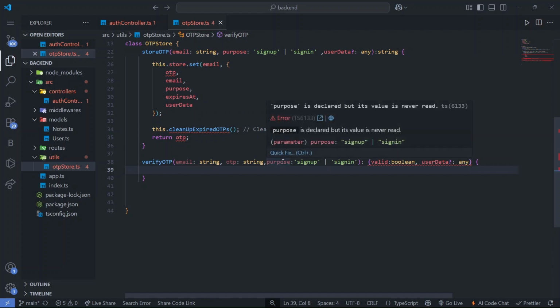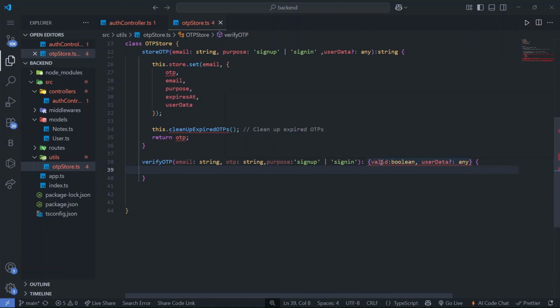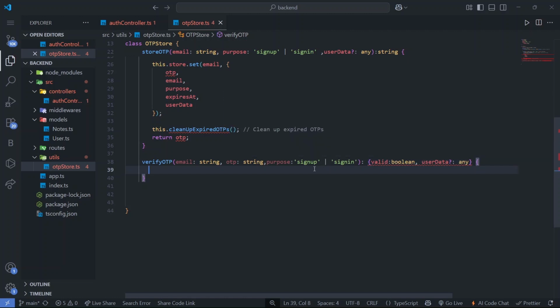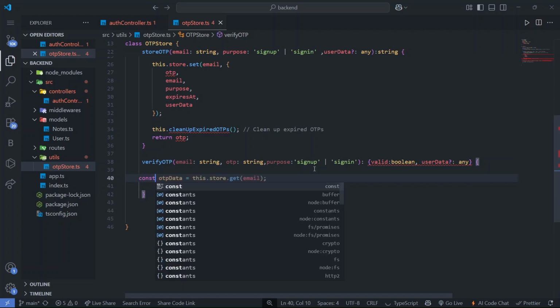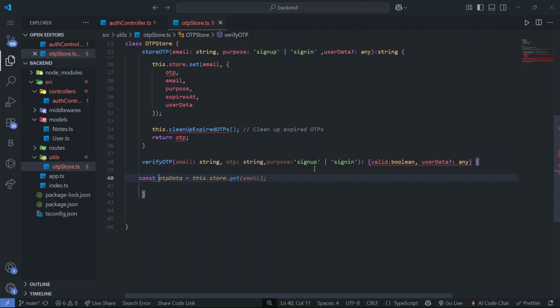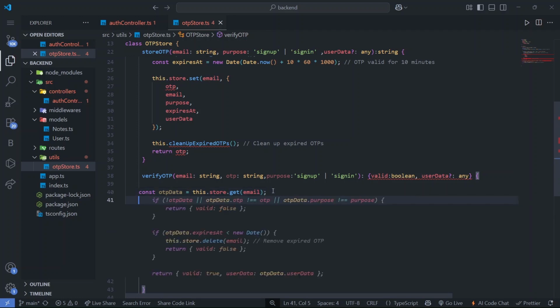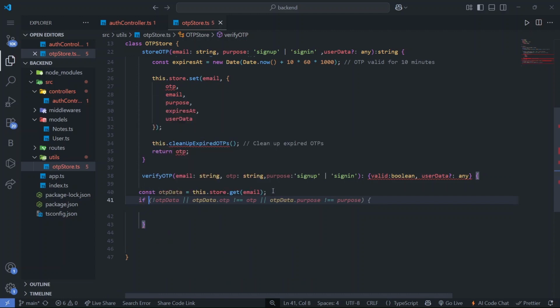Then we are taking the purpose of this OTP, like sign up or sign in, and it will return a boolean, right? It is true or false. So here we can write another const otpData. We will get it from this store. In the store we are setting the data, and here we are getting the data using email as a key. So we'll get the first OTP, and let's write the validation here.